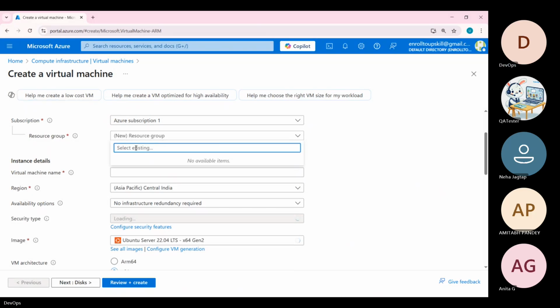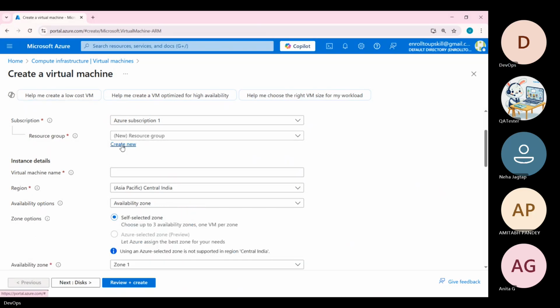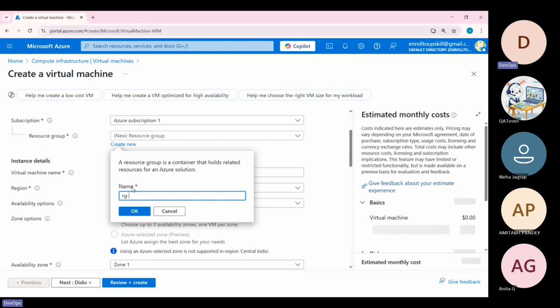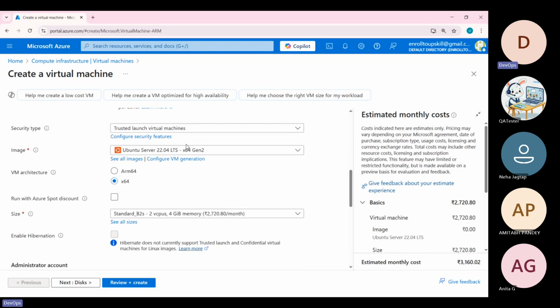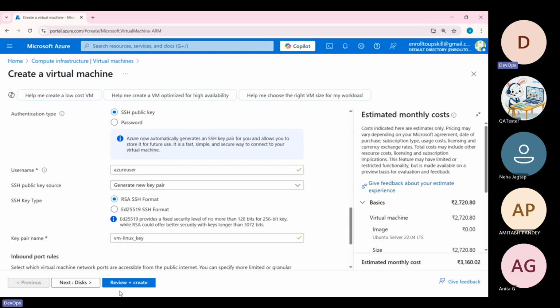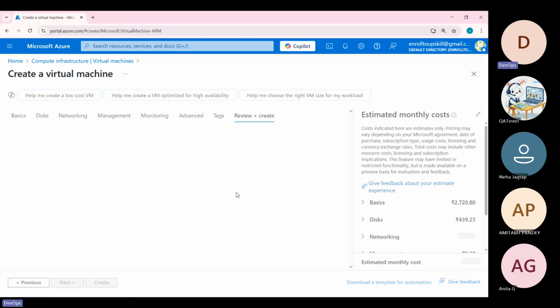and create a new resource group. Okay, virtual machine name VM Linux. And here you can see Ubuntu server is the default option. So I will not make any changes and quickly create a Linux machine without changing the existing configuration. So now this is a full-fledged Linux machine, which we are going to create using a cloud account.